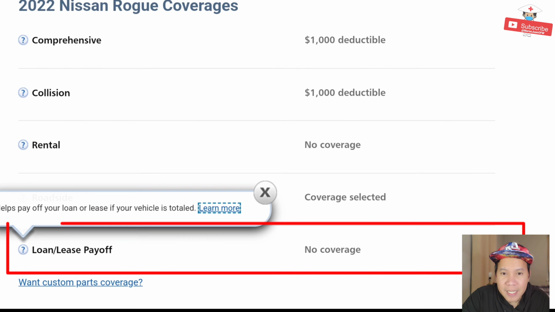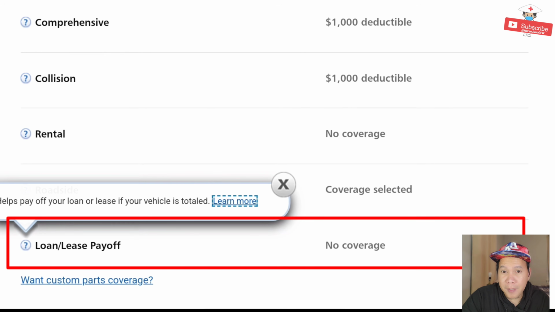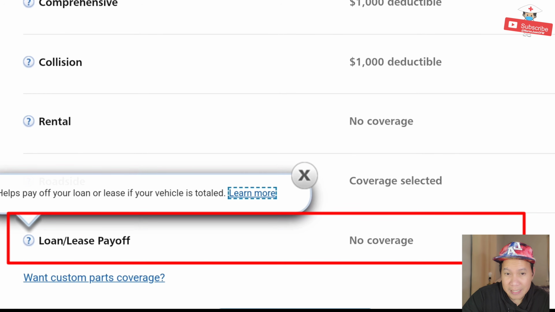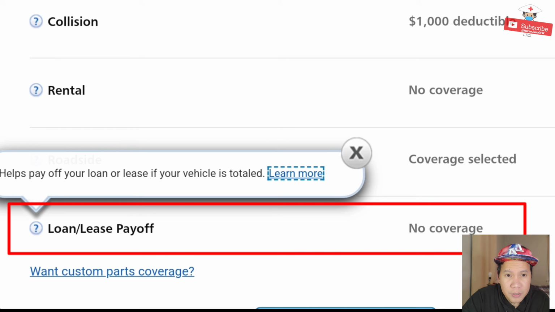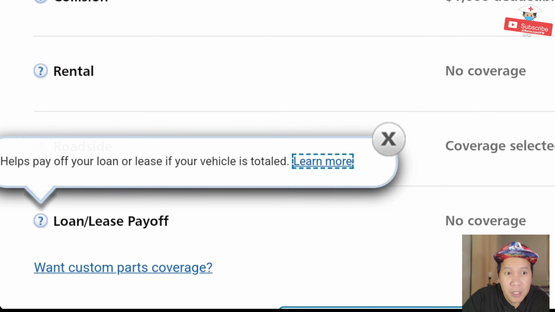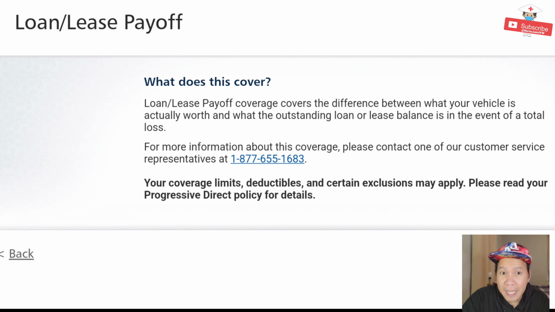The next will be the loan or lease payoff. It helps pay off your loan or lease if your vehicle is totaled or so badly damaged that you can't use it anymore. So this covers the difference between what your vehicle is actually worth and what outstanding loan or lease balance is left in the event of a total loss.